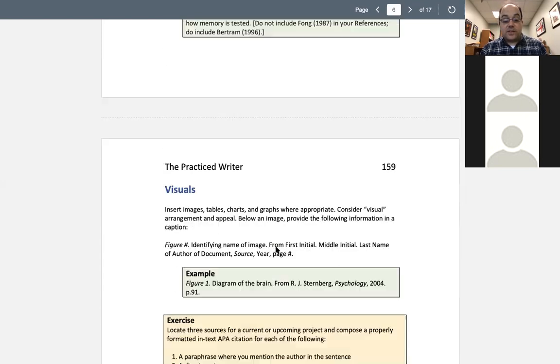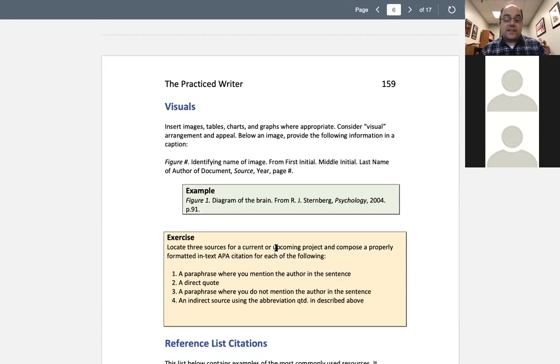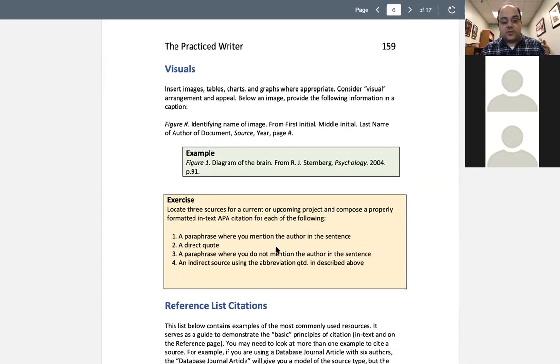on the reference list. There's a section here on labeling visuals. That's not really relevant for us yet, but when we do the rhetorical analysis, you will in fact be citing some visuals there.